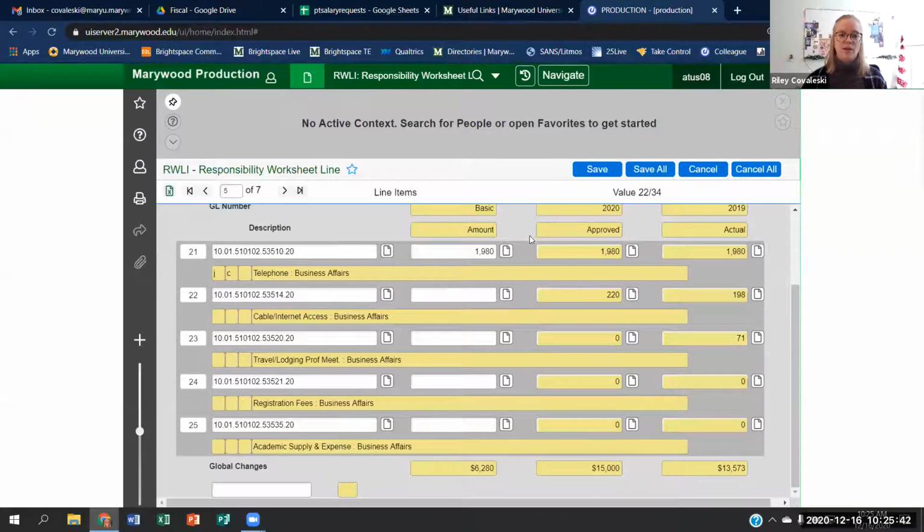It's not like Google Drive where it automatically saves. You do have to click a Save button, but once you click Save and Update, it is saved, so you don't have to worry too much about that.